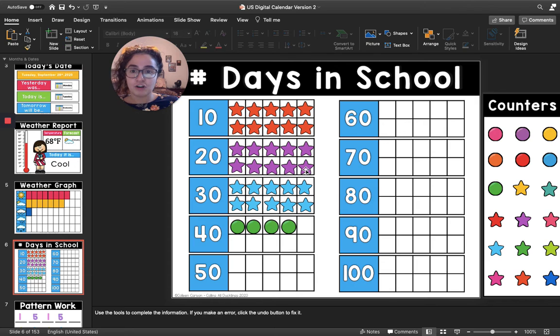Great job. All right, now we're going to count the number of light blue stars in the third 10 frame. The last number that we just said was 20. So which number will this star be? What number comes after 20?